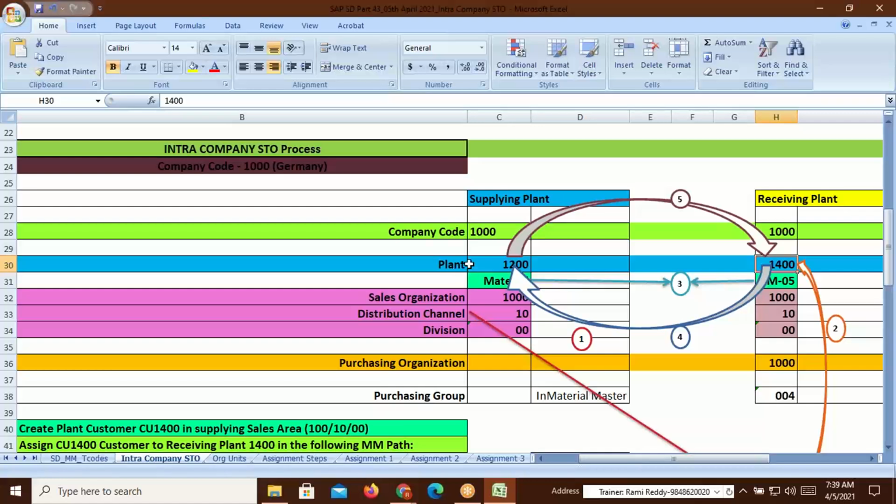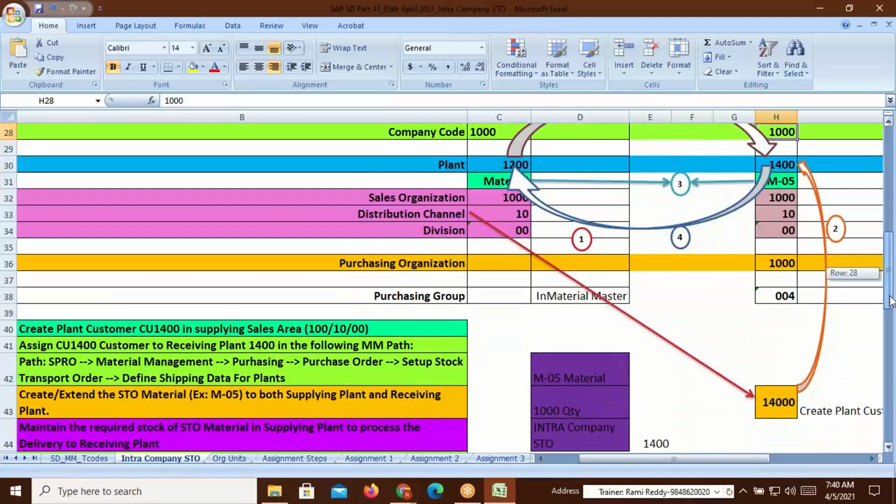Now if you do the stock transfer from 1200 to 1400 or 1400 to 1200, then what happens? Say for example, this is the supplying plant, and this is the receiving plant. This is the reason why we call this intra-company STO, because the stock transfer happens between two plants, 1200 and 1400, which belong to the same company code. For that, we need to follow some process, and we have to do some configuration.